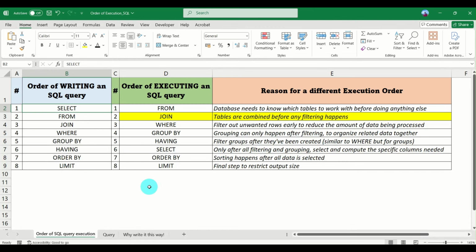This is an SQL video, but I thought I'll explain this using an Excel. Now, what we are going to discuss is a pretty quick topic, that is the difference between how you actually write an SQL query and what actually happens behind the scenes when a query is getting executed. So let's see how this is done.